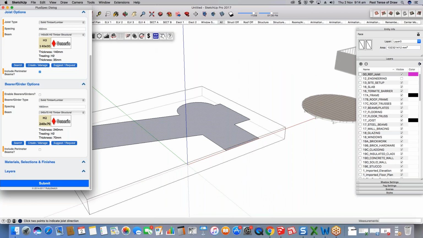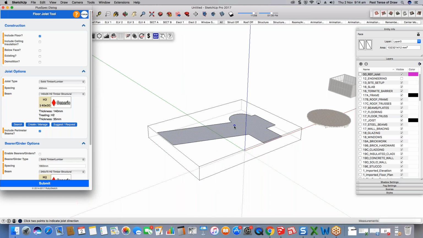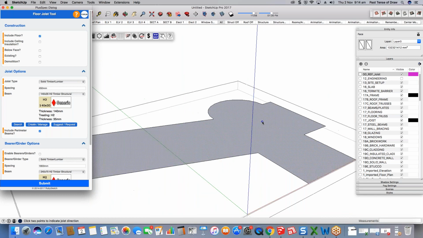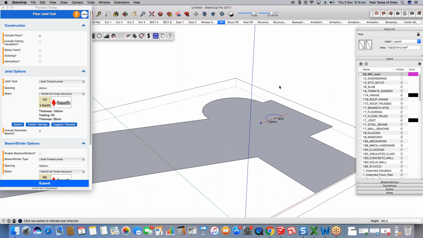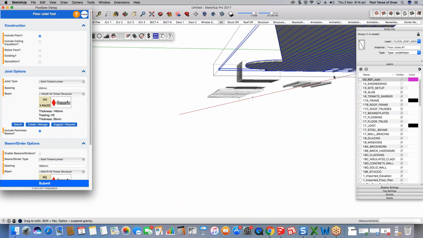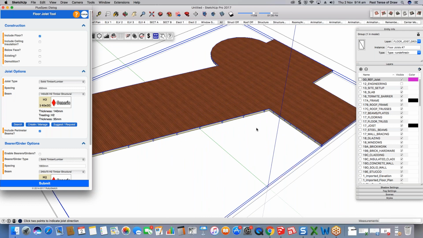Now, it is worth noting that if you do turn your faces into groups to create the structure or the joist, you do need to double click back into it to activate it. So I'm just going to go like that. Okay, the other thing that's worth noting with the joist tool is that whilst you're activated, so I've just told it which way I want it to span, whilst you're in this mode, you can continuously change your mind.